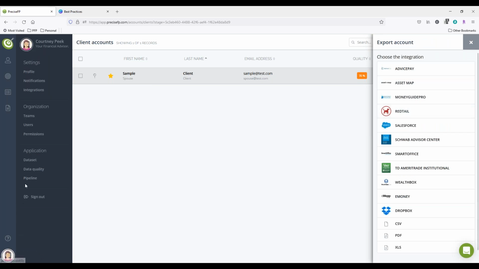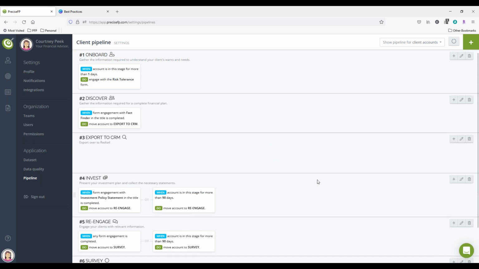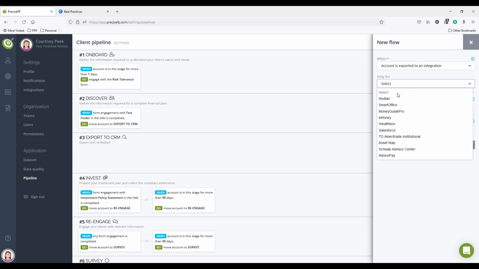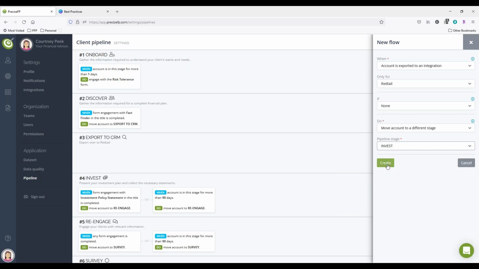Now what we can do, let's go back to our pipeline here, is create a flow based on an export going over, just like we could create a flow on an import coming in. You recall the example I gave you earlier, where people may not do prospecting, but they want a flow to happen when somebody's imported. Same thing: you can add a workflow that says when an account is exported, only for, in this case, Redtail, what do we want to happen? Let's move them to the next stage, and that is called invest.